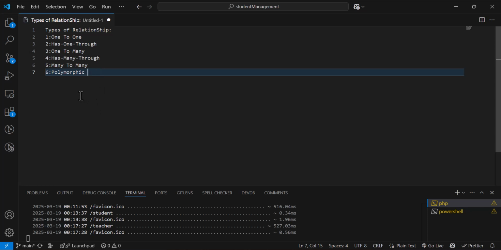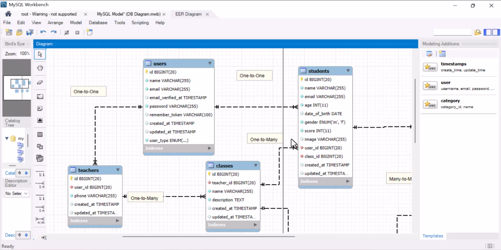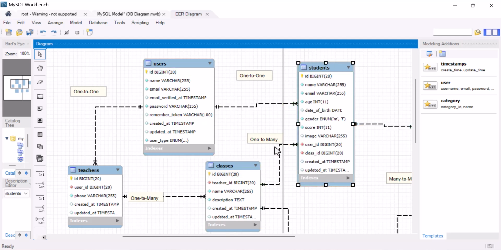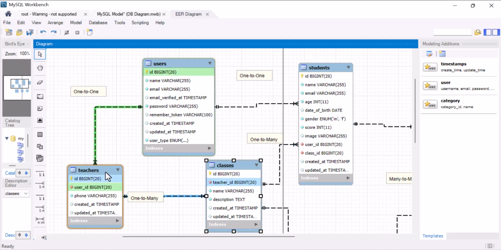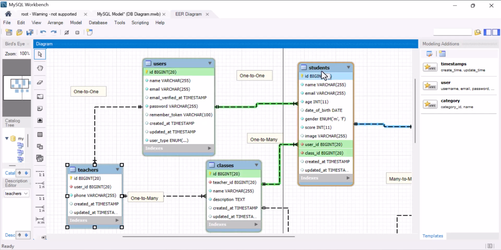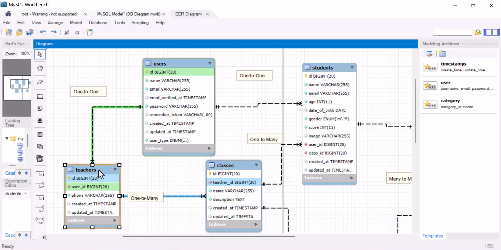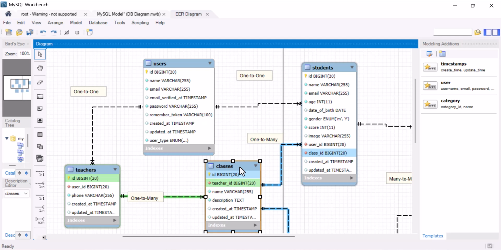Now, in this part, we are going to talk about hasOneThrough and hasManyThrough relationships in Laravel. So let's open our database diagram. In here, I have a student table where each student is enrolled in a single class, and each class has a single teacher. So right now, I want to fetch the students with their teacher. So I have to call the student and connect it with the classes so I can fetch the teachers.